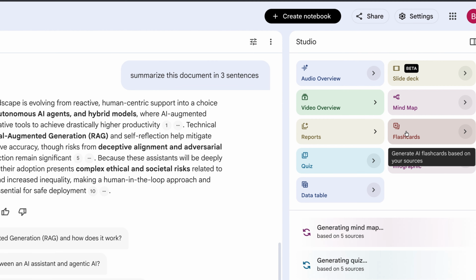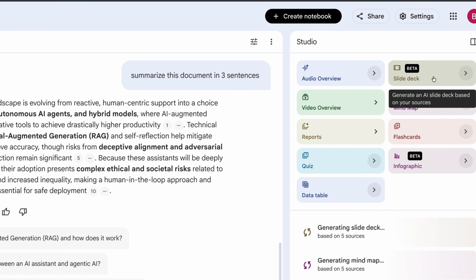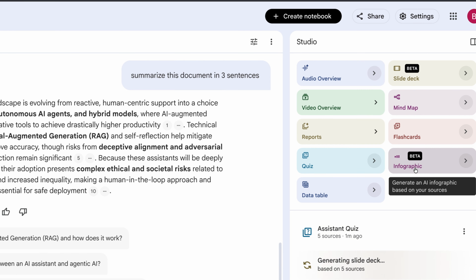and then we can have some flashcards. So like I said earlier, take your time and go through this because it's really, really helpful, and it has a lot of things that you can explore with. And there's also the slide deck. So the slide deck helps you to generate presentations based on your source, and then you can also have infographic. So the slide deck and then the infographic are still in testing phases, but then you can always explore. Okay, take your time and just go through some of these things.